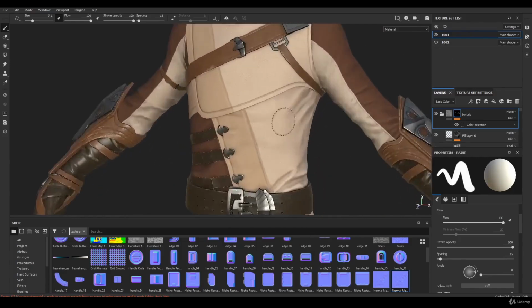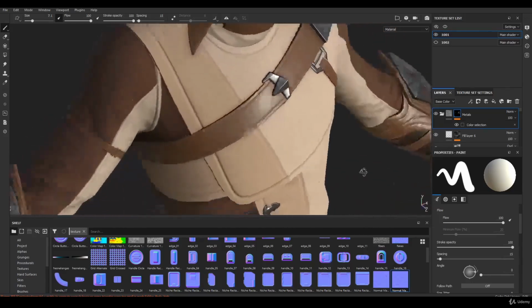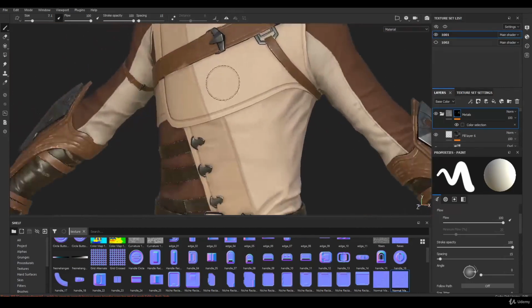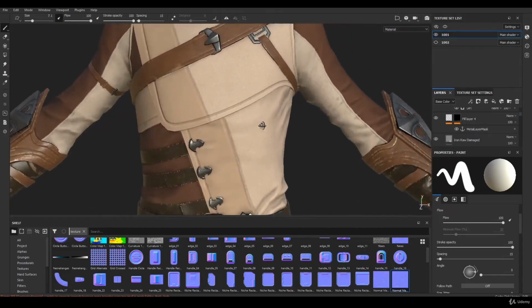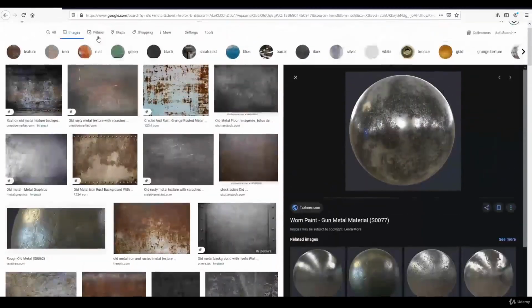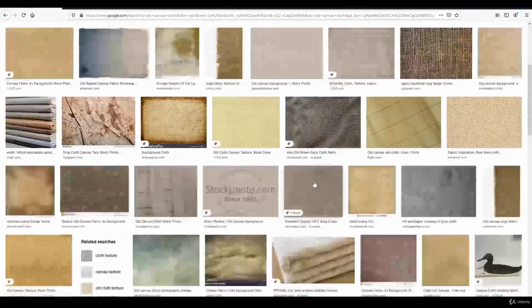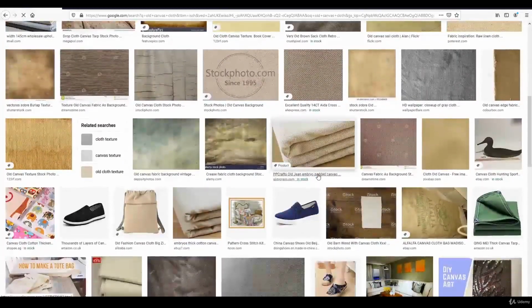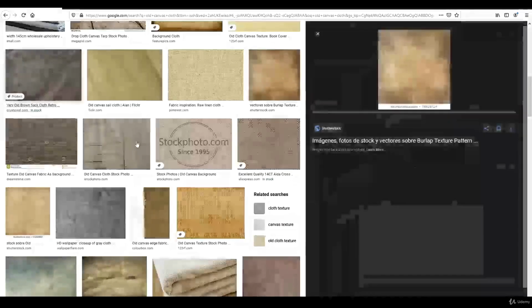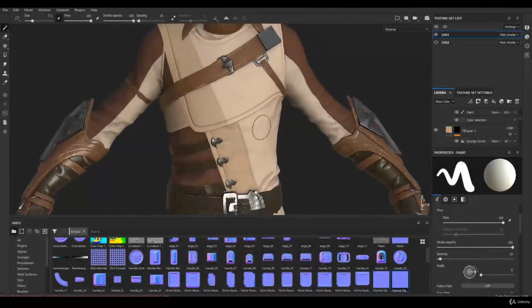But before I do that, I don't like the cloth, like this cape right here. It's too perfect for my opinion. So I'm gonna add a little bit of dirt. But again, I need to look for reference. So I'm gonna look for old canvas cloth, and I wanna see what kind of variation there is on the cloth itself. And yeah, I think we can get these sort of splashes and spots here and there.